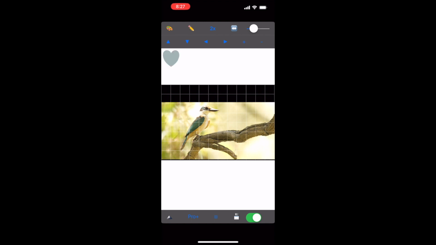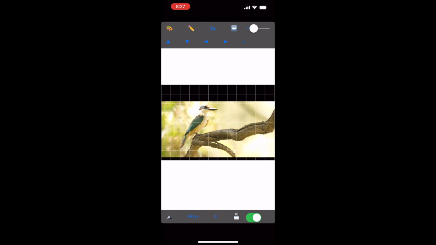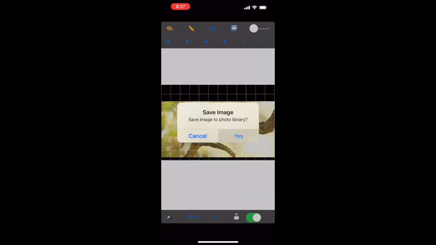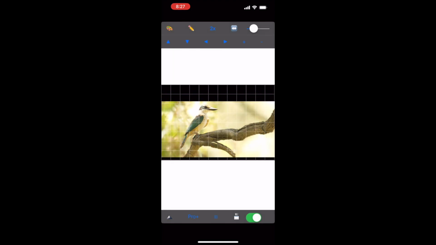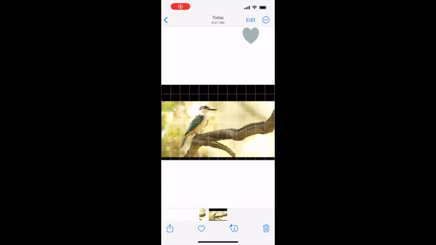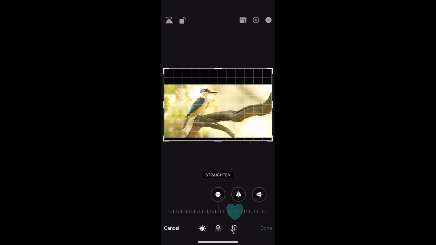To move the image up, click on the small arrow on the far left-hand side until it's in its proper place. Save the gridded image by clicking on the little disk image down at the bottom right. Click and hit Yes to save the image to the photo library. Head over to Photos, click on the image, hit Edit, and then the crop tool.